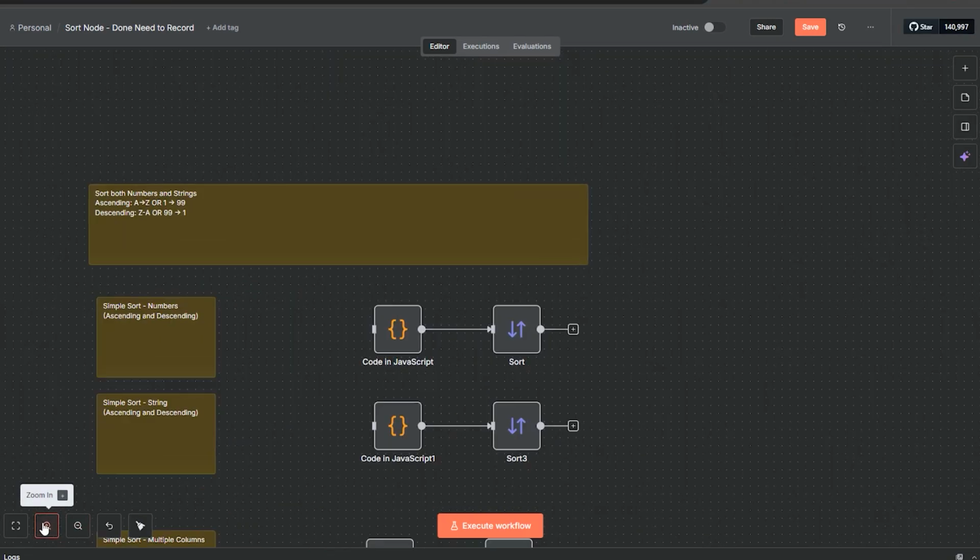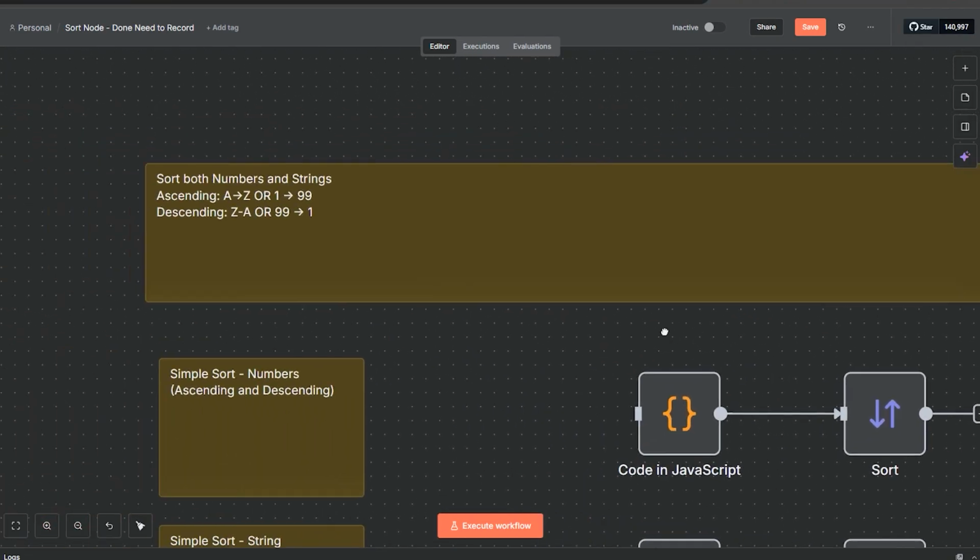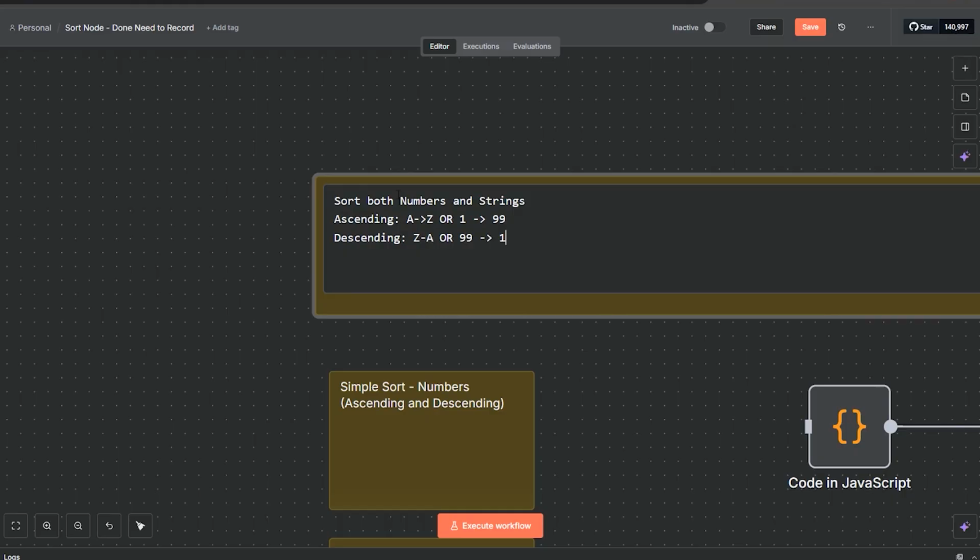So a little bit of education before we go into these nodes, right? So sort, you can sort both numbers and strings. You can go in ascending order, which is technically smallest to largest. So you can see in this example, you go from 1 to 99, or on the letter side of things, if you think about letter positions, we go from A into Z.